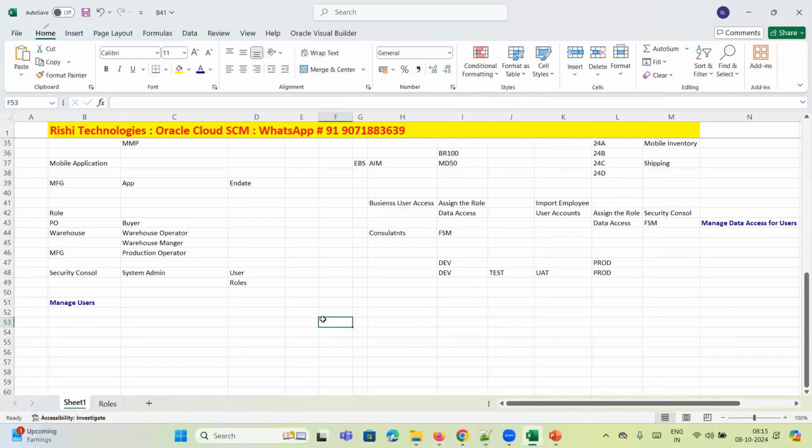What are the modules we are implementing? First of all, we have hundreds of modules. In EBS, it's a one-time purchase, as I know; you need not go module by module. But in Fusion Application, it's not like that. It's subscription based. Whatever is required for you, you have to procure only those modules.